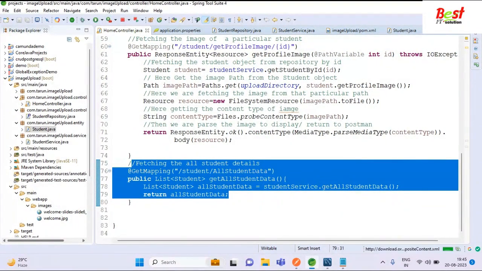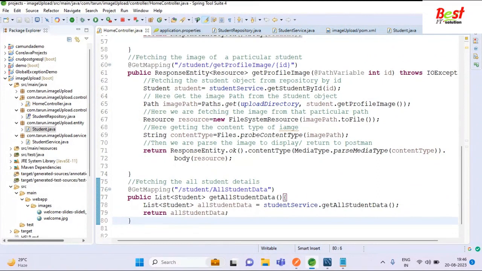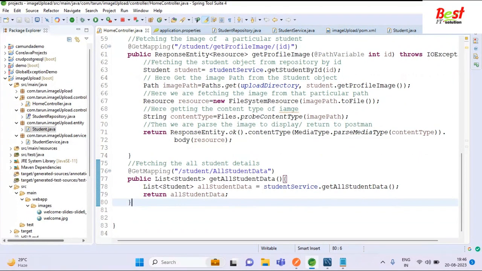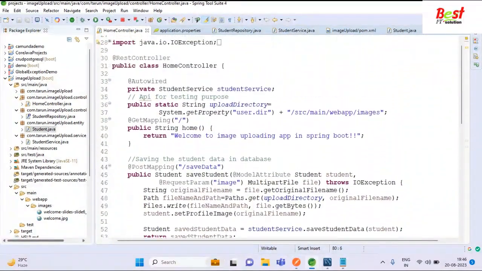So these are the things we created in our previous tutorial. In the previous tutorial we passed the image from Postman, stored the image in the database, and fetched it. But in this tutorial we will create a simple UI, and see how we can pass the image from the UI, the user interface, that is the front end, and how we can store that image in the backend database. So we'll create simple UI pages for that.